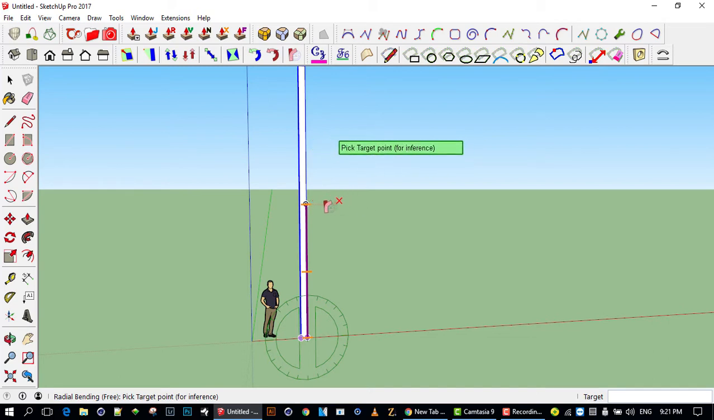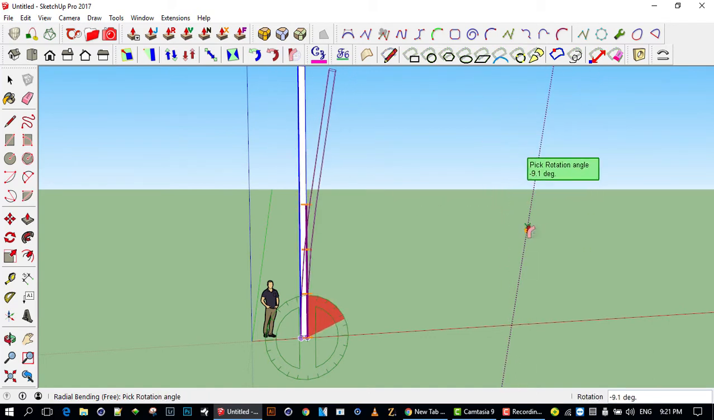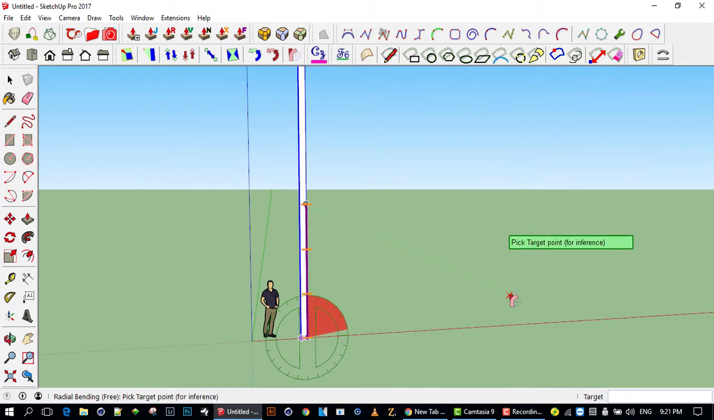So I move basically the mouse in the direction that I want the bend to happen. So you can move far, and then it will create a big arc, or closer it will create a smaller arc. I'm going to just escape there. I'm going to draw it slightly closer, about there.